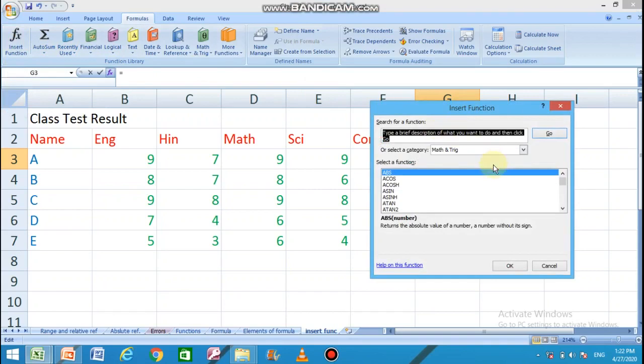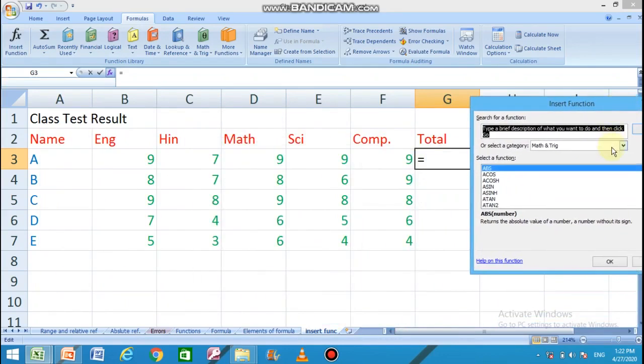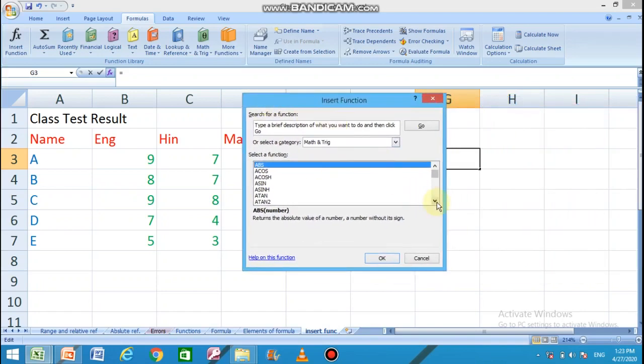Now the insert function dialog box appears on the screen. Because I wanted to apply the addition process, I must select a type of function from the select a category button. The type of function is math and trig, because addition is related to maths. So we'll select maths. All the maths functions are now displayed in the list box below.